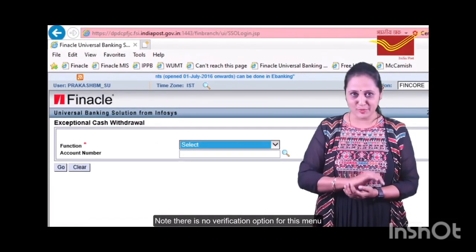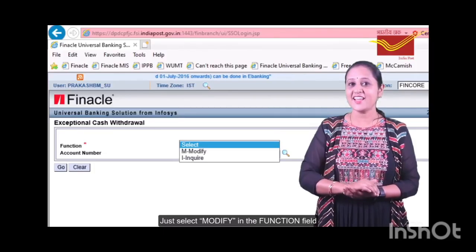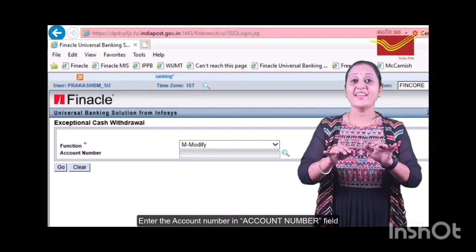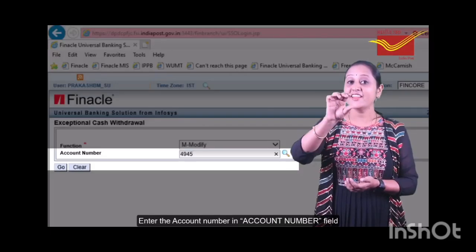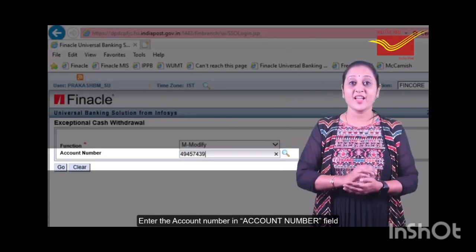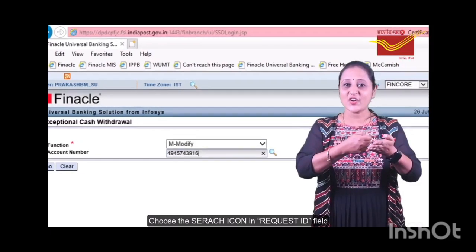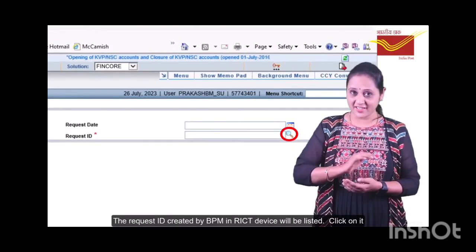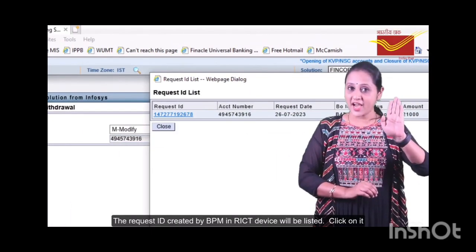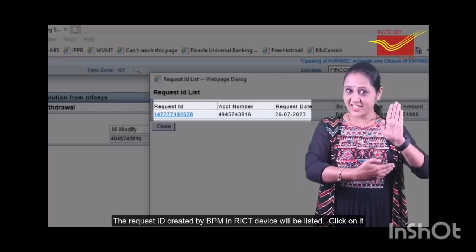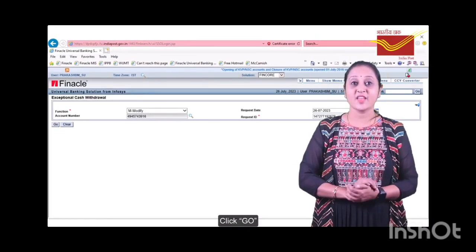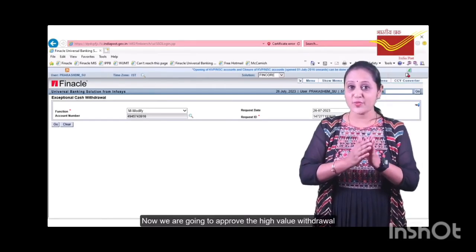Note, there is no verification option for this menu. Just select Modify in the function field. Enter the account number in the account number field. Choose the search icon in the request ID field. The request ID created by the BPM in the RACT device will be listed. Click on it. Click on Go.